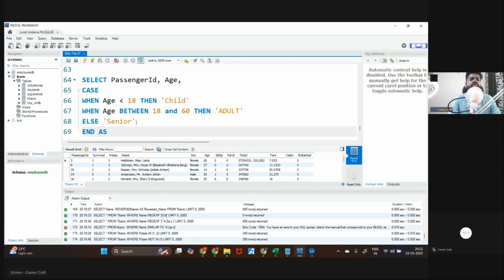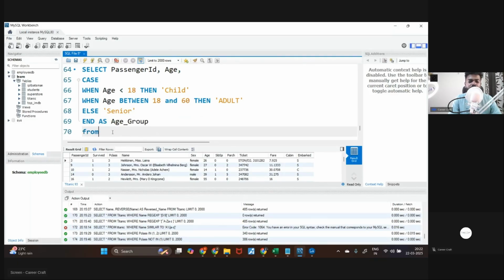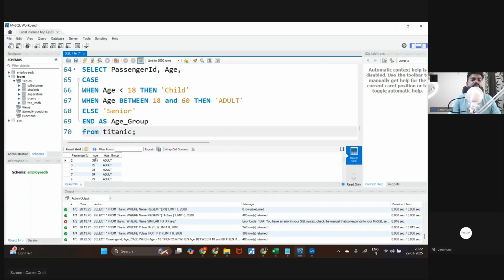And as now you want to put this as an age group, you can just write "as" and rename this column as age group. And where you are doing this? From Titanic. This is how you have to execute. Now if you see, passenger ID is there, age is there, and now this has become age group, adult, child, something like this. This is your case statement, just like if else. That's it.